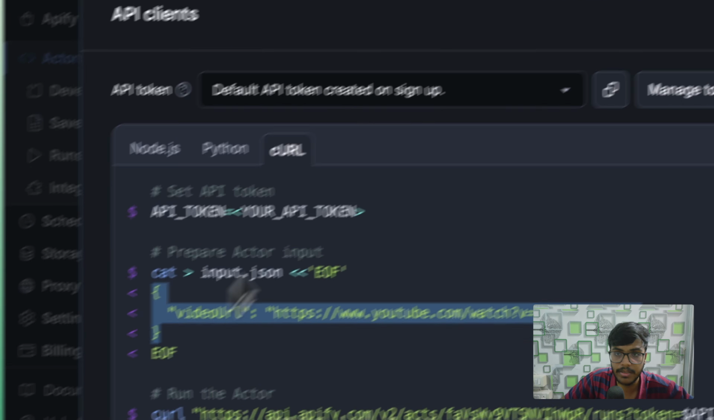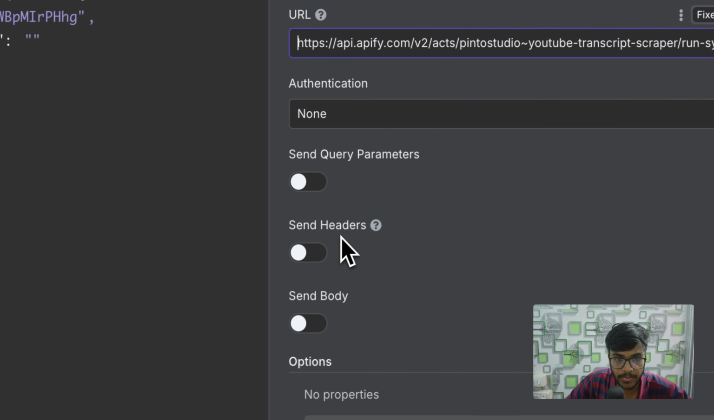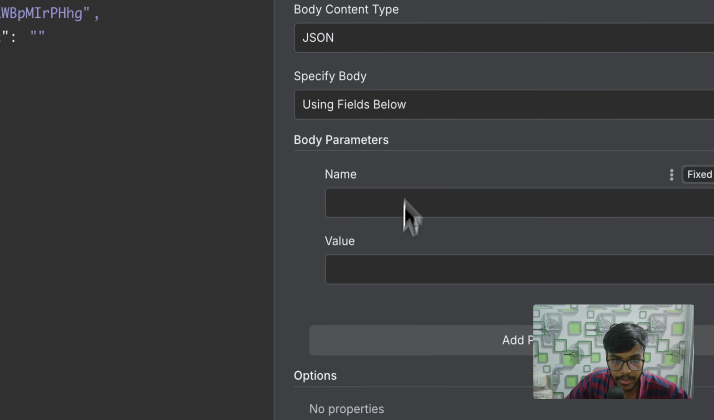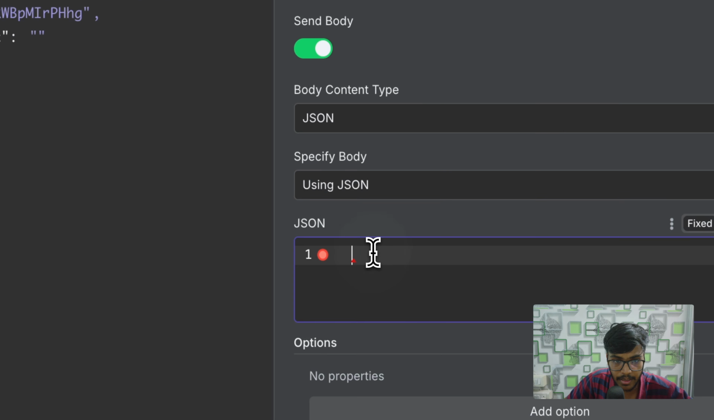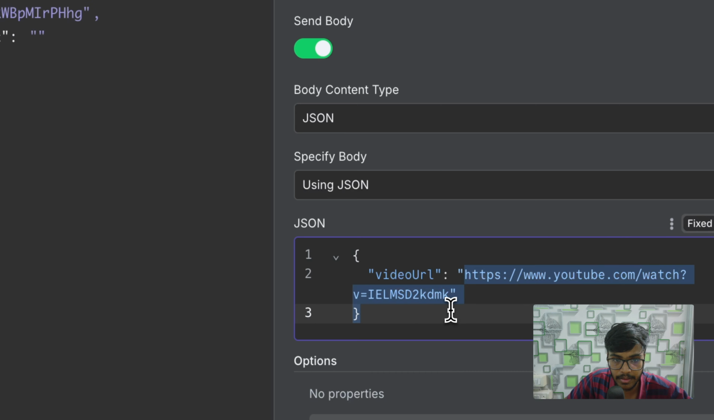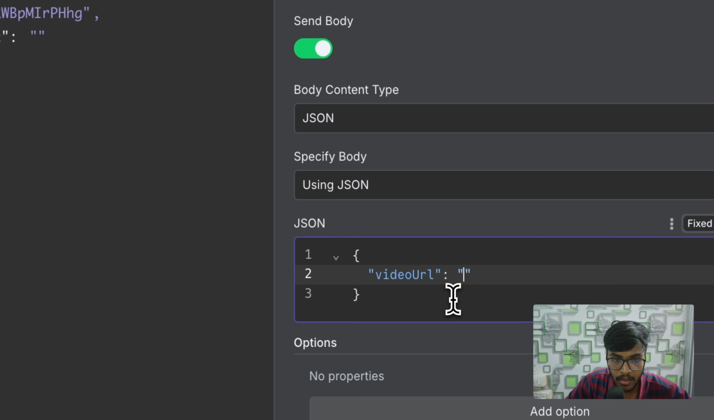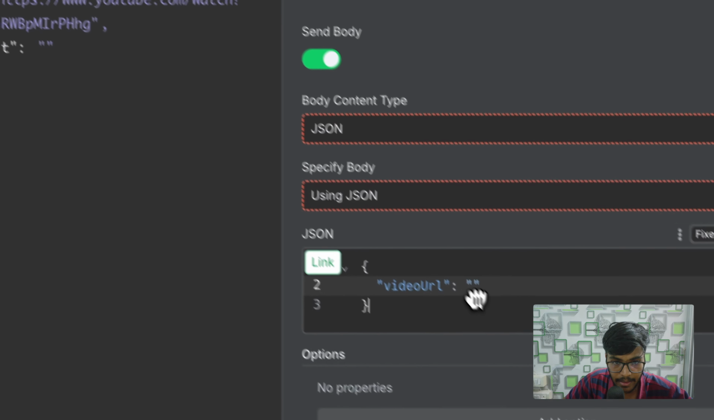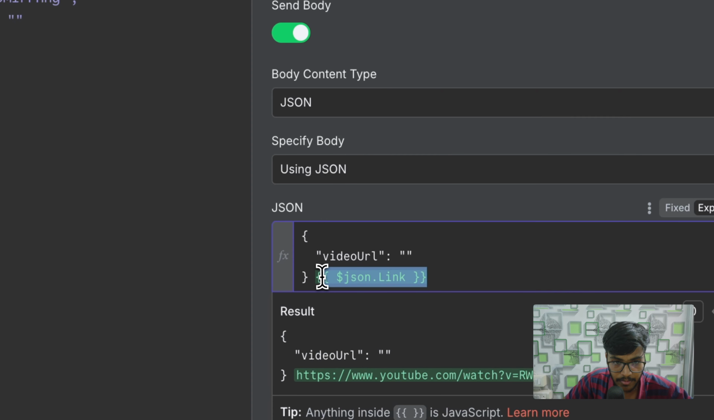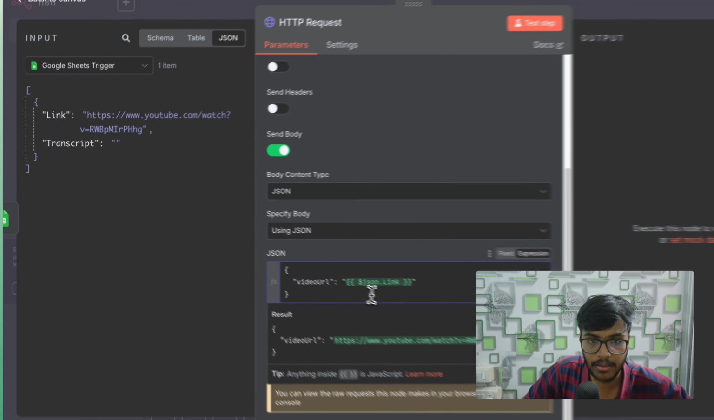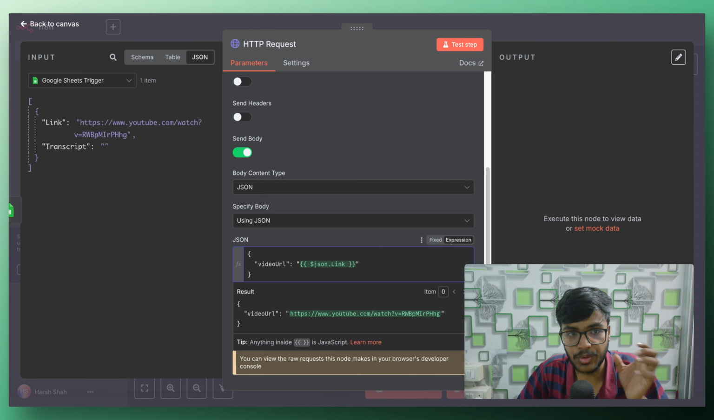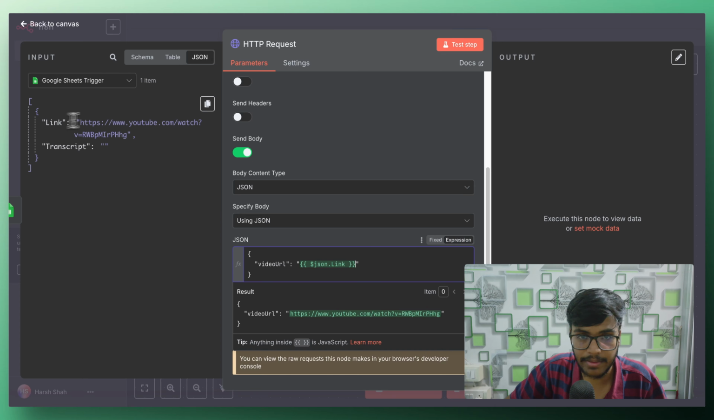So first copy this one, come to this HTTP node, turn on send body over here, select using JSON and paste it over here. And now instead of this hard-coded URL, we are going to use this link and drag it here. Sometimes it happens, so cut this and put it here. So now we have a dynamic set of links. Whenever you add a new link in your Google Sheet, this will fetch the link from this particular sheet.